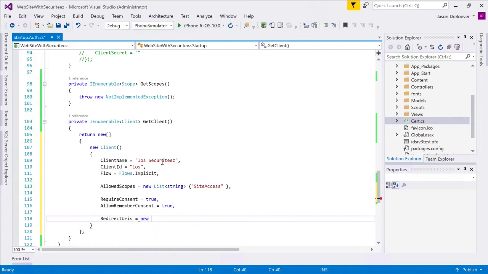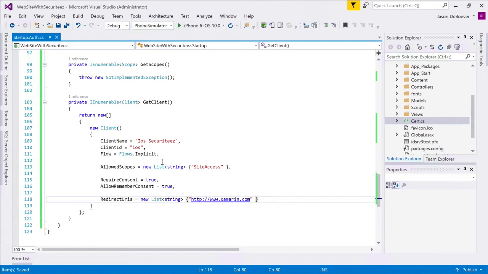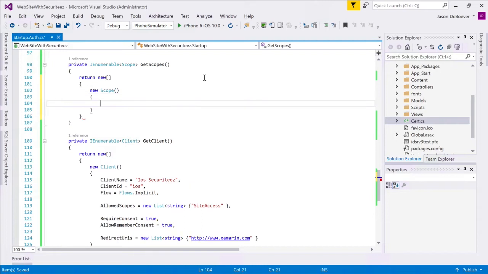So for our placeholder URL, we are just going to use www.xamarin.com. Let's throw our HTTP in there because we need it. And now our client is configured. Our scopes up here will be a new array of scopes. And of course, the name for the one and only scope that we care about for our demo purposes has to be site access, because that's the only one that our client has the ability to request.